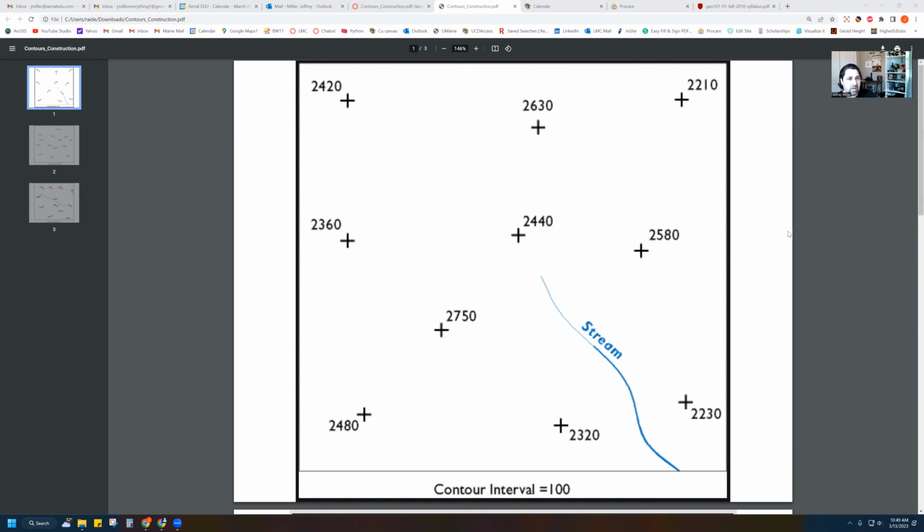So I'm looking at one example here where we have these crosses, and for each cross, there's really no specific pattern to them. This would be what we call randomly spaced. These crosses represent a spot on the ground that has an elevation, an elevation of the terrain. So in this example, the elevation here is 2,420, 2,630, 2,210, etc. Right? So that's what we're looking at here.